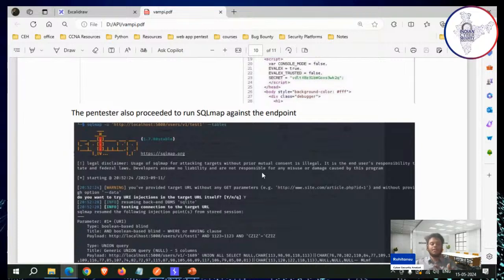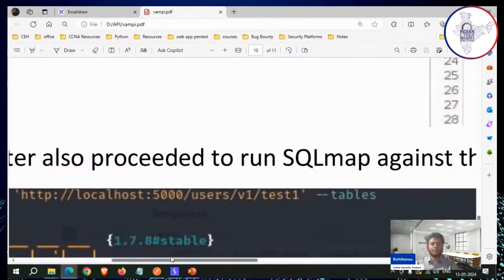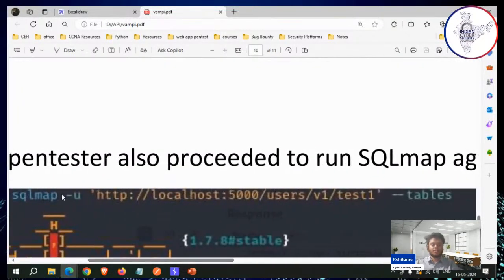And if there is a SQL injection vulnerability, we can use SQLmap on the endpoints to retrieve more information. So here you can see that we have used SQLmap on this particular API at this particular endpoint, and we are trying to retrieve the tables here.